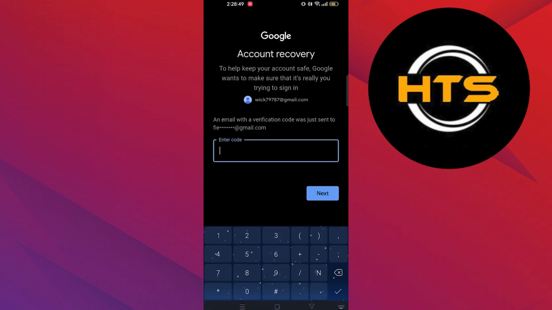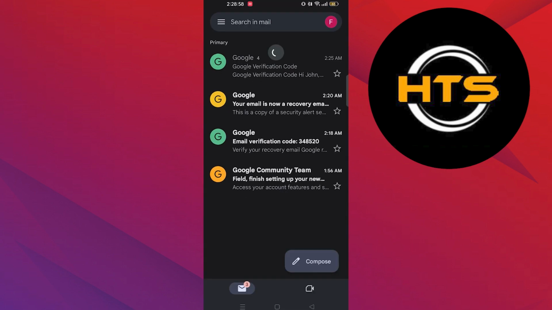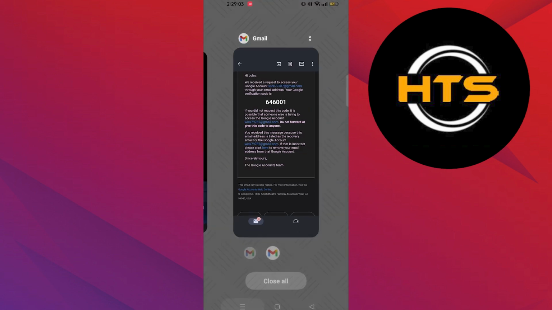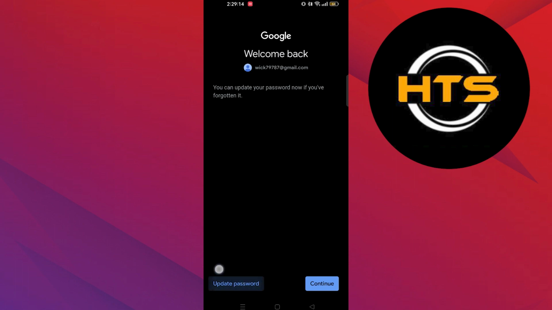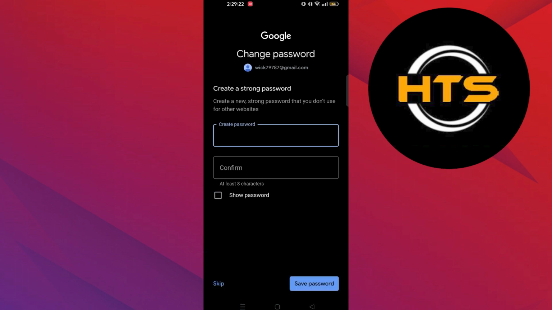Now enter your code which they have sent you. Go back and open your Gmail. Here tap on that mail, scroll down and you will find your code. Now enter that code. Then tap on next. Here tap on update password. Now create your password. This is how you can reset your Gmail password without a phone number.